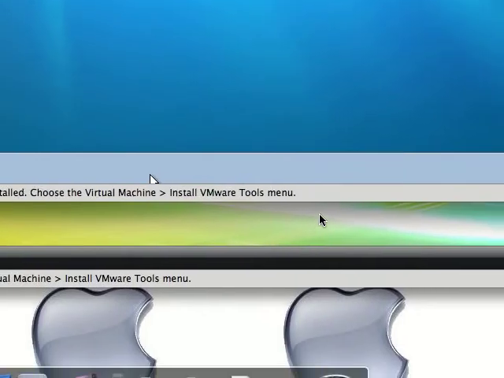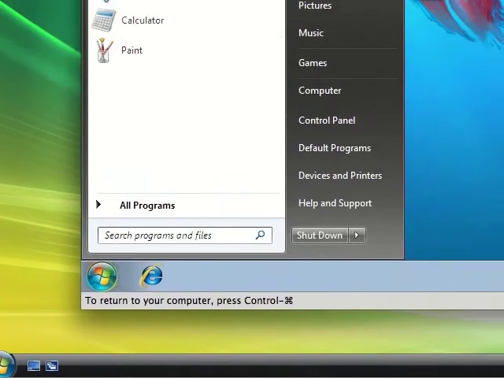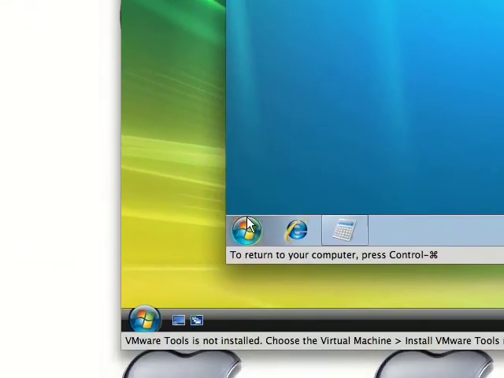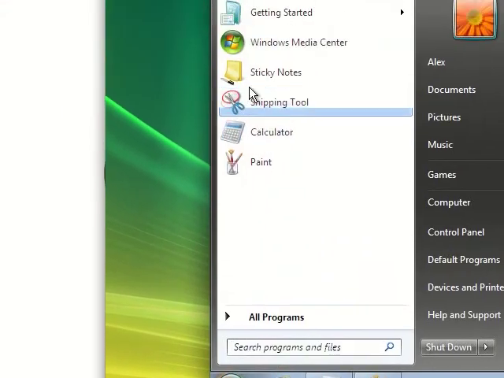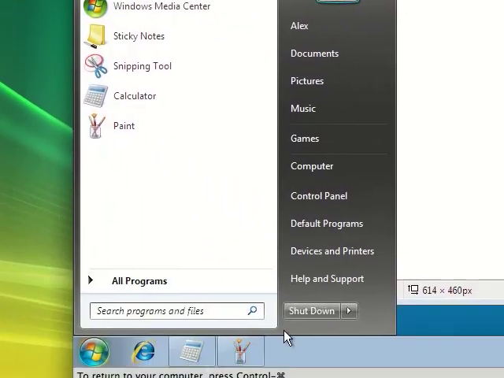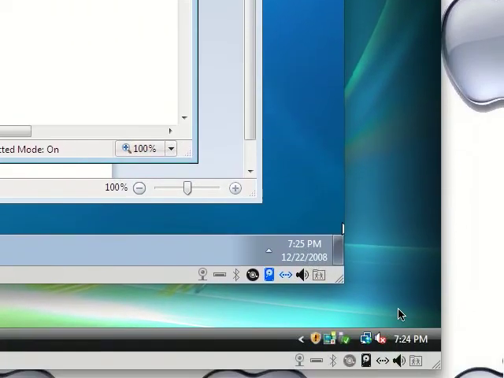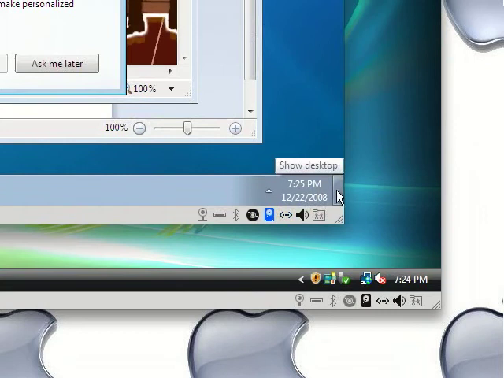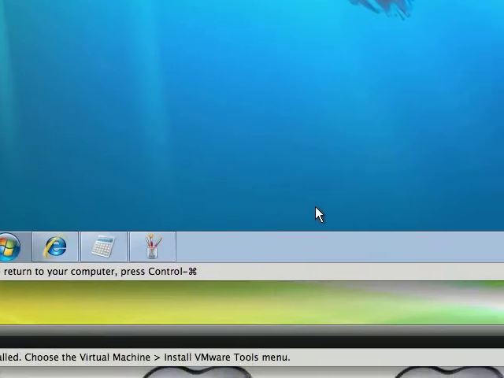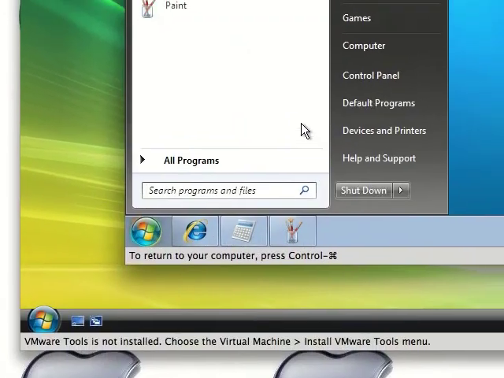Another cool feature that Vista does not have: say you have your calculator and Paint and Internet Explorer open and you want to see your desktop right away. You can click this little show desktop thing and it minimizes everything right away. So that's another cool feature.